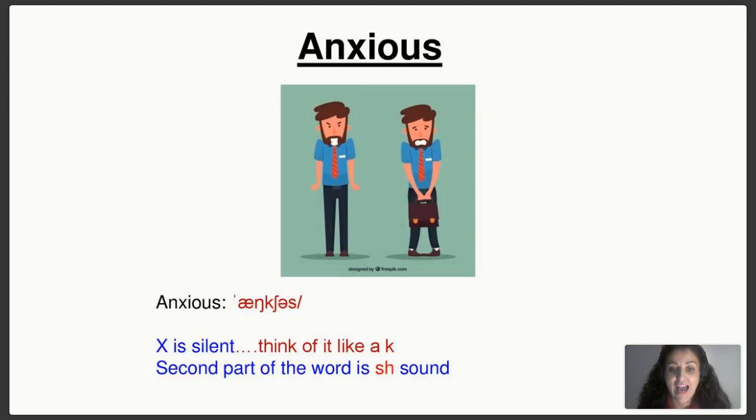Anxious. The word anxious, when you feel that you are nervous, or maybe you are going on an aeroplane, and you feel anxious. And the X is silent. So I always say, think of it like a K. Anxious. And the second part of the word is like a "sh" in it. Anxious. Okay, so yeah, remember the X is silent. Anxious.